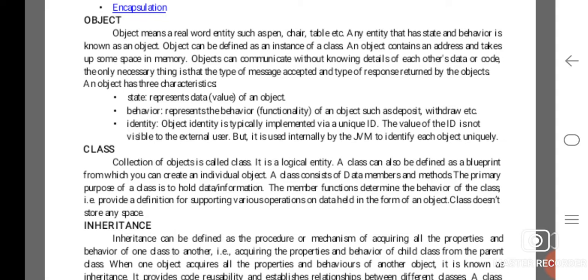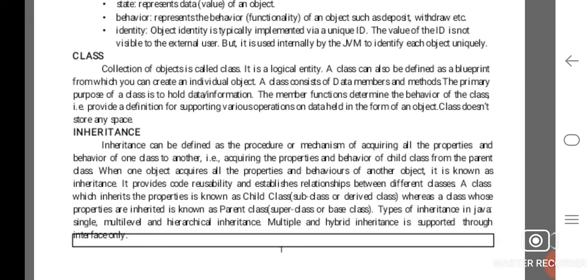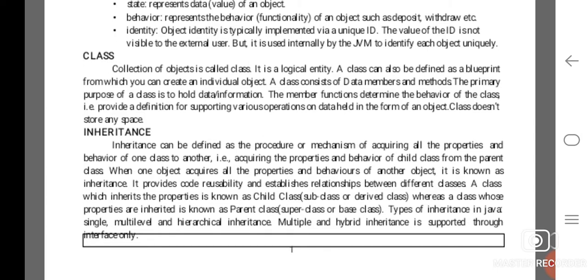The third concept is inheritance. Inheritance can be defined as the procedure or mechanism of acquiring all the properties and behavior of one class into another class. That is, a child class acquires the properties and behavior of its parent class. When one object acquires all the properties and behaviors of another object, it is also known as inheritance.